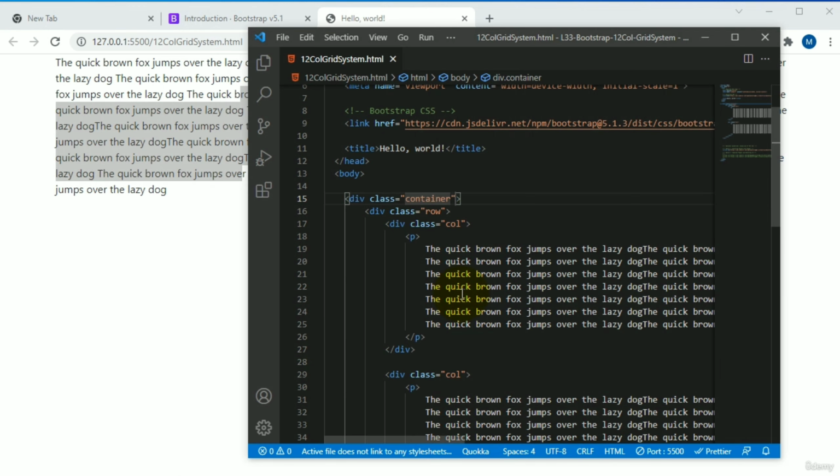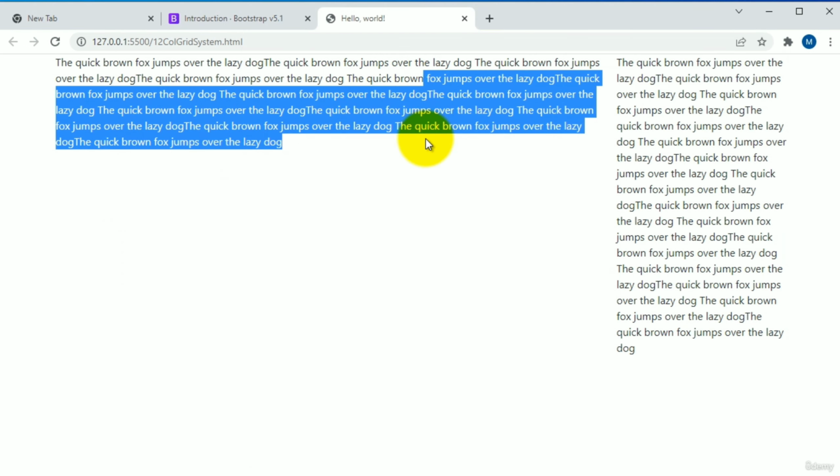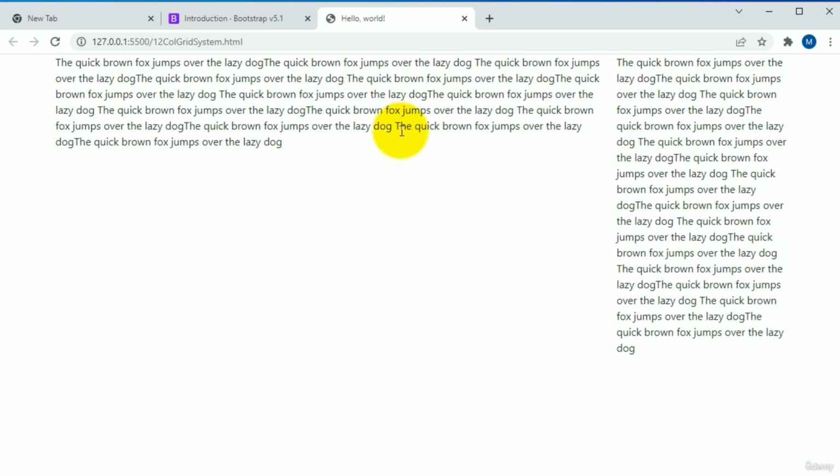So for that, what I will do is for the first column I will assign 9 columns. Save this one. Now we can see this is the first paragraph, the first column, having 9 columns. In the sense, 9 columns will occupy like this. Three fourths of the width will come like this only.